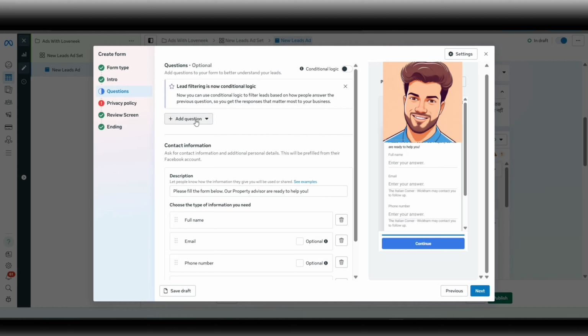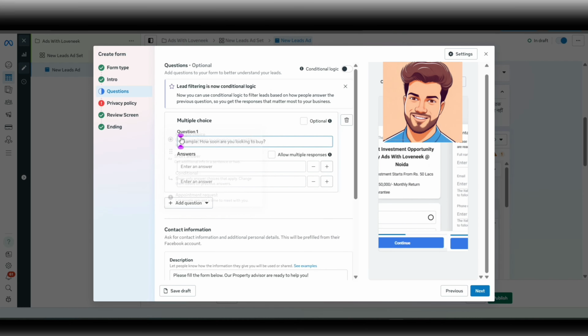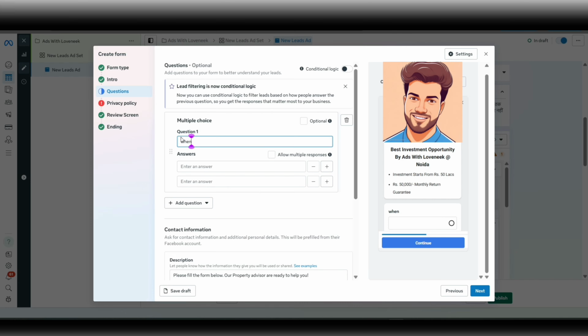Here we will add one or two multiple choice questions. So we can add the first question as when you are available to visit. We can mention when you are available for a site visit, and under the options we can mention like this week, next week, this month, or next month. And the second question that you can add for your lead gen form is the best timing to connect with you.